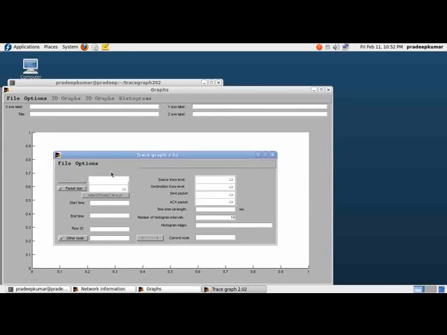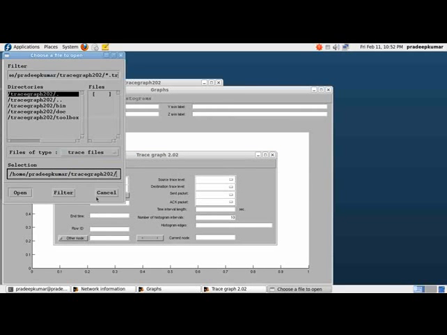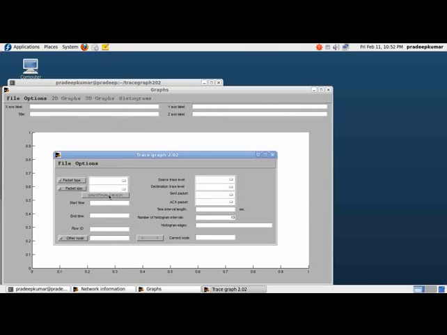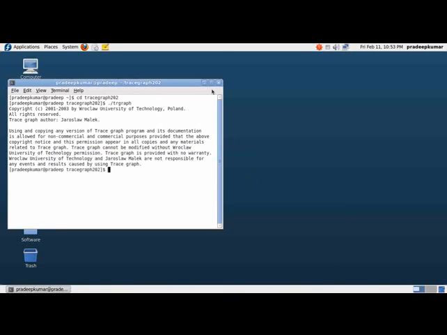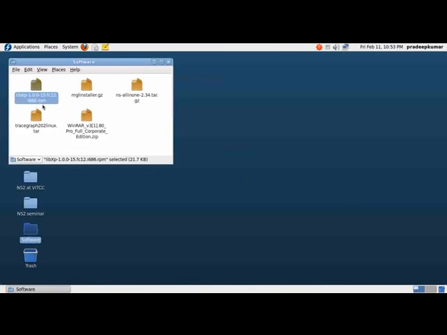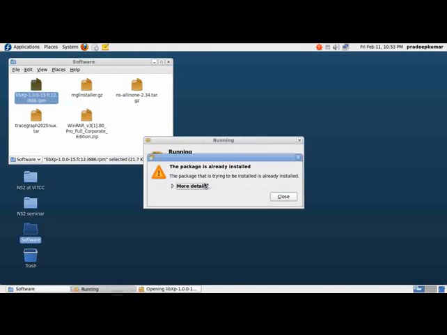You can open a trace file by simply clicking over the link. If you give the location like this, you can open the trace file. Suppose you get an error like libxp.so.6 error. For that only this software is given, libxp 1.00. To install it, just right click over it, open with package installer, and install.